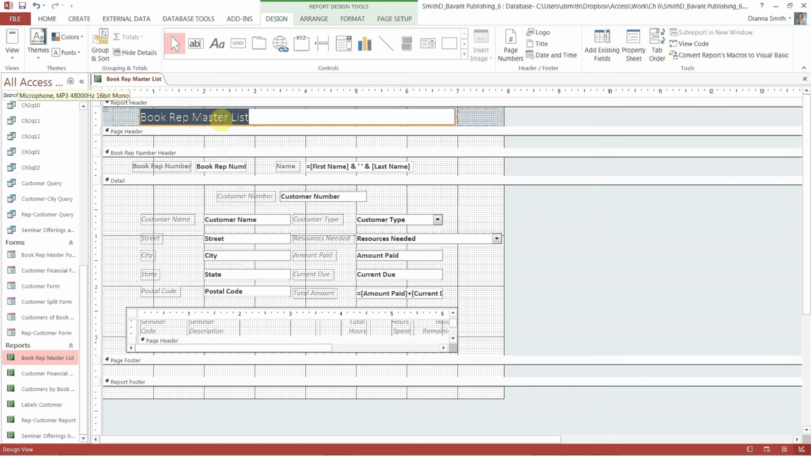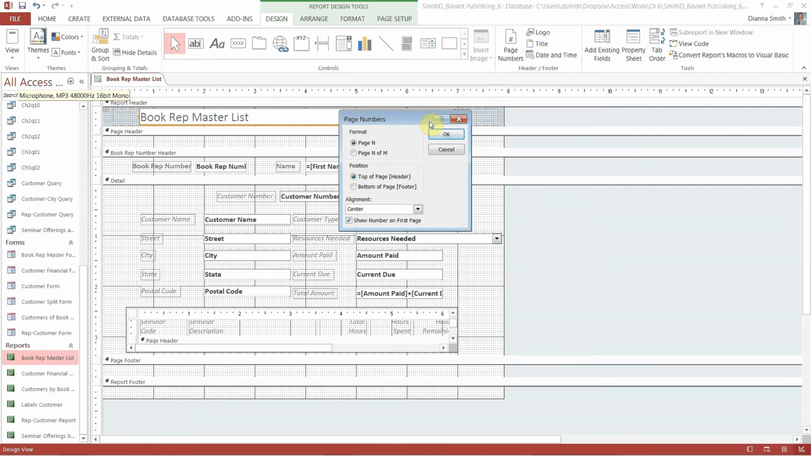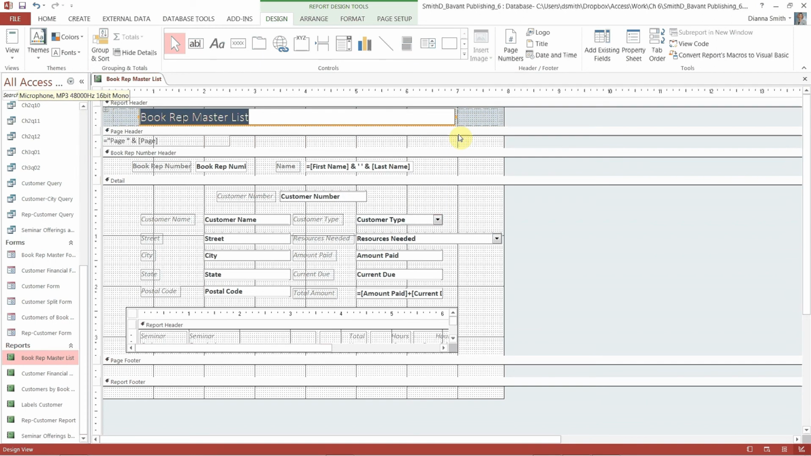And then we're going to choose page numbers. So come over here and slide up to page numbers, and we get to choose what we want our page numbers to look like. So page N of M should be selected, top of page should be selected, left alignment should be left, and show number on first page should be selected. So click on OK, and it's going to show us that we have our page header now, and we have page N of M, which will show us how many total pages and what page we're on.